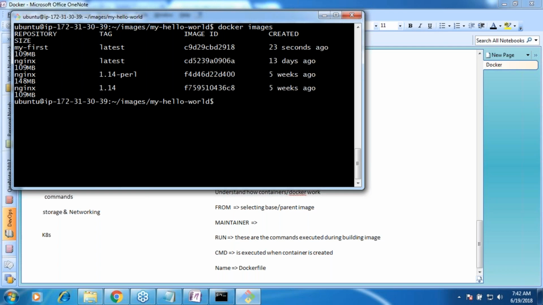But if you have copied a file which was 10 MB, your image size would have been somewhere closer to 109 MB plus 10 MB, plus whatever else you have done, right? In this case, I have not done anything. I have created an empty file. So that's why the size is still 109 MB. Make sense?